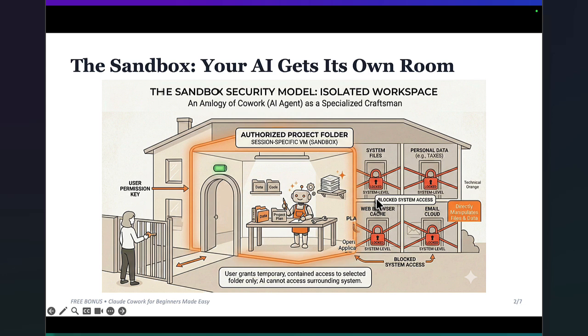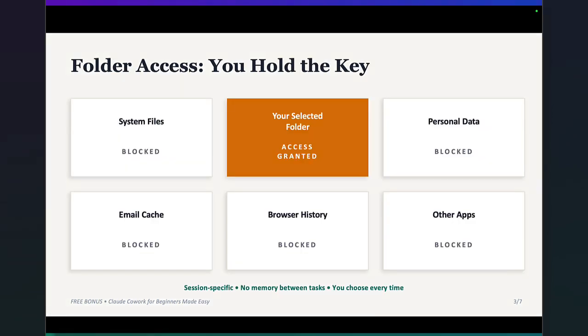All right, so once again, another illustration. Again, I just want to drive home how really important it is that you understand this concept of the folder access, right? It will all make sense once we go into Cowork and I show you how you select a project folder and it only works with that. But Cowork gets access to one folder on your hard drive for each task, right? And you could start a new task and give it access to a different folder for that specific task. But it's only working in that folder. It does not go beyond that, right?